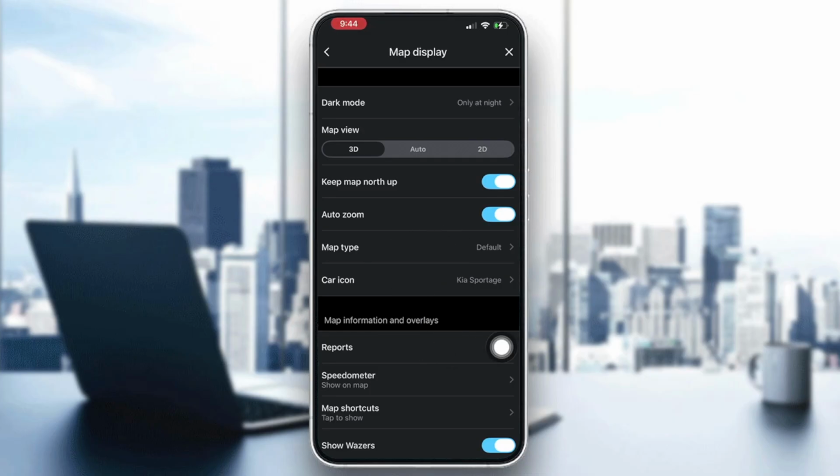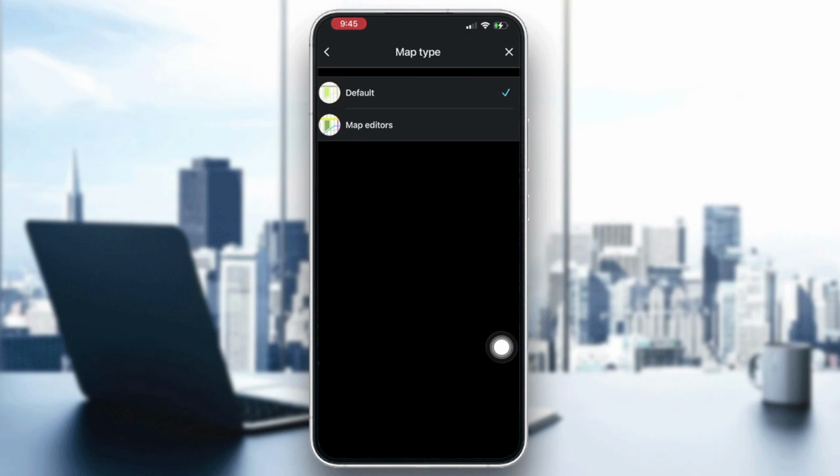So you may be able to choose from several predefined color schemes. Tap the option you prefer to apply it to the map. So here I only have the default and the map editors, right?